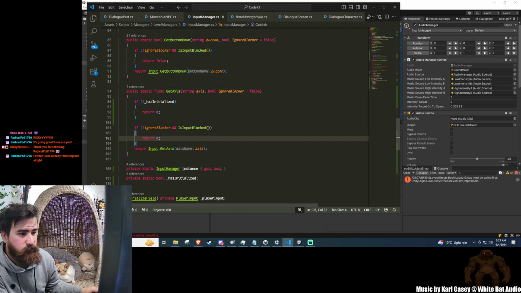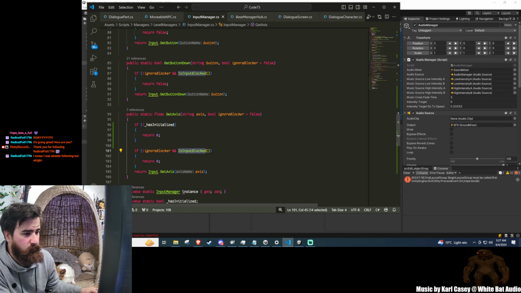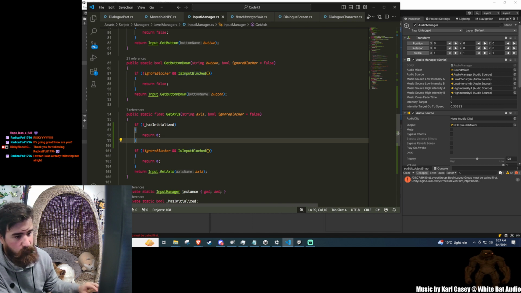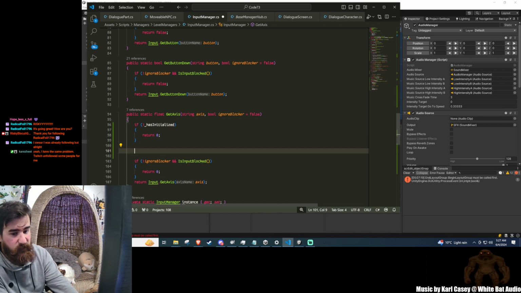We're toying through how inputs work. So input blocked actually shouldn't be a thing anymore, because we're probably not needing to manage that.